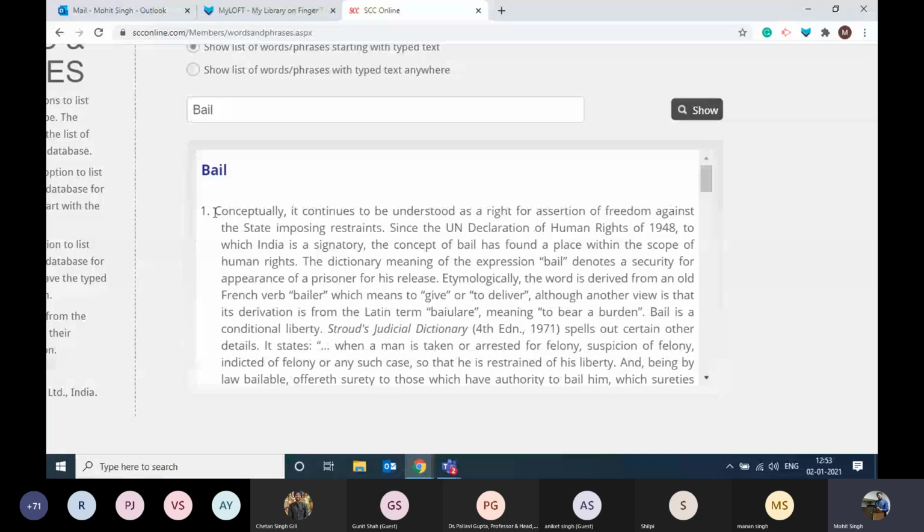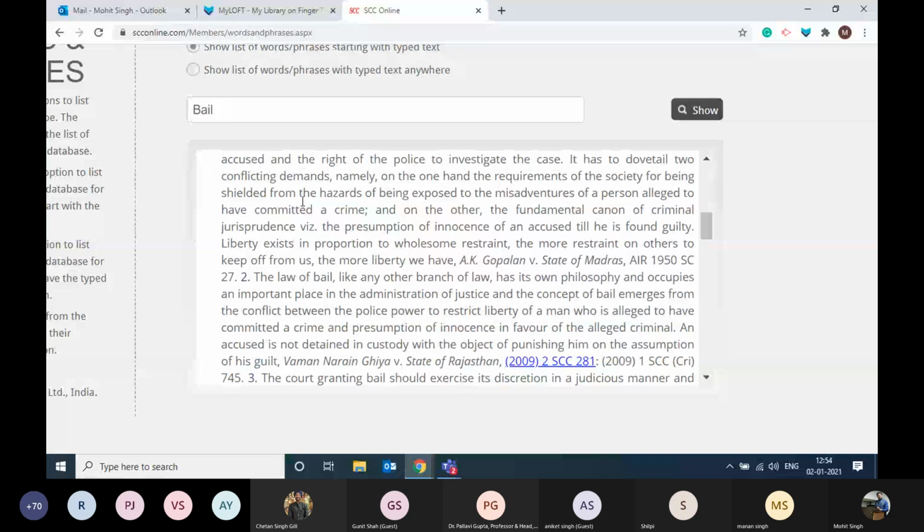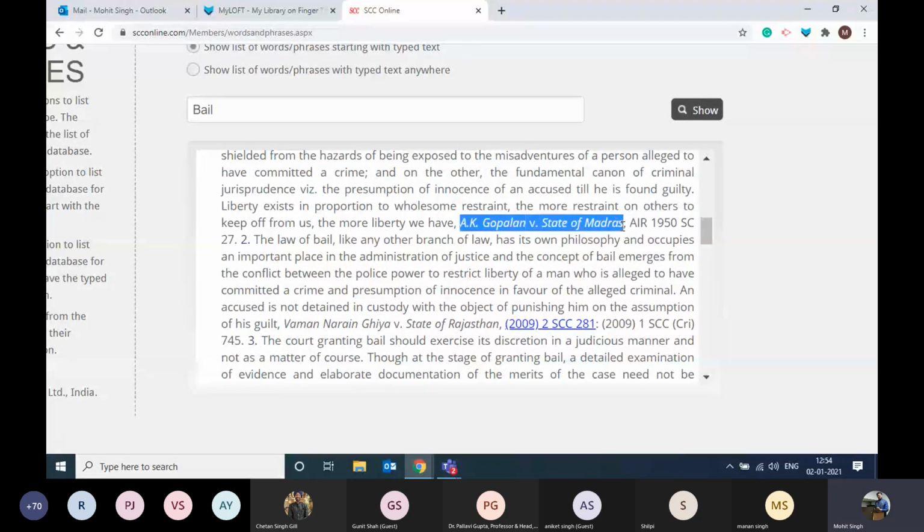There is a paragraph starting from here. It keeps on going, and it ends over here. This whole paragraph has been written by a judge, and that judge is trying to define the meaning of bail. And the judgment in which that judge has defined the meaning of bail is A.K. Gopalan versus State of Madras. So rather than just giving you the definition, it actually tells you the source of how that was defined and which judge defined it, right?